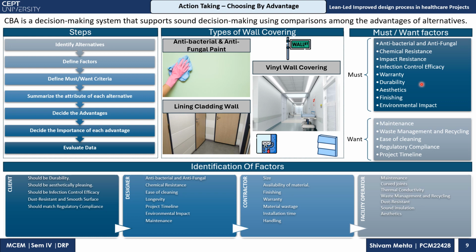So the must and want factors: we'll see the must factors first. They are antibacterial and antifungal, chemical resistant, impact resistant, infection control, efficiency, warranty, durability, aesthetics, finish, and environmental impact. And the want factors are maintenance, waste management and recycle, ease of cleaning, regulatory compliance, and project timeline.